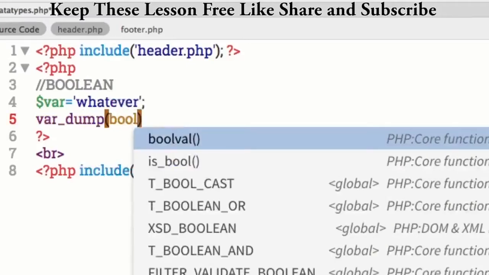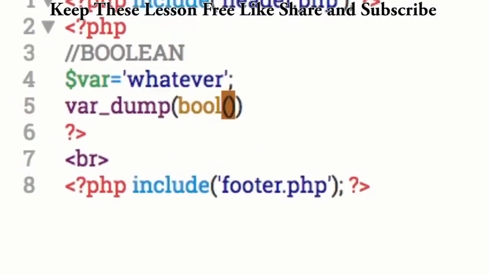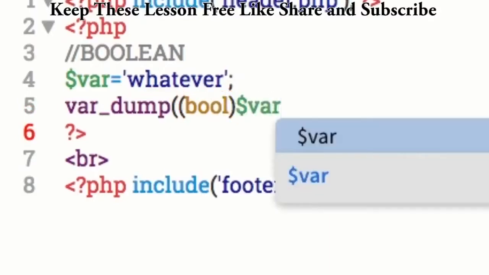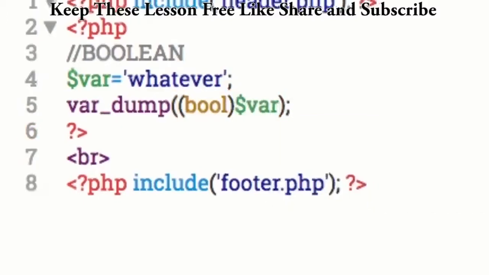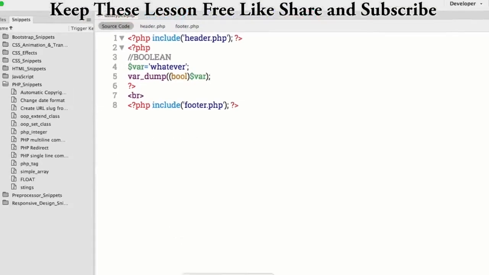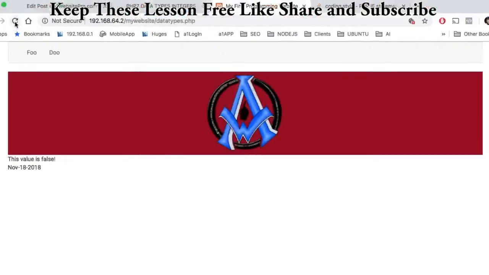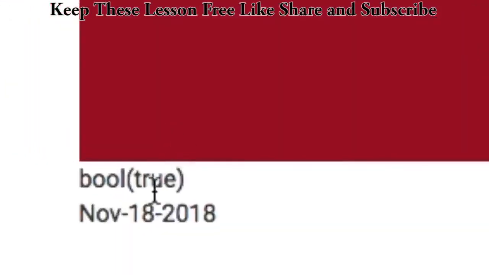And then inside that, we want BOOL in the parentheses on this side. So there's two parentheses like this that are opening up. And then close out that parenthesis and then put in your var just like that. And then the closing parenthesis. Okay, now I'll save that, and watch what happens in our browser here. Let's go ahead and refresh. Notice it says bool true.